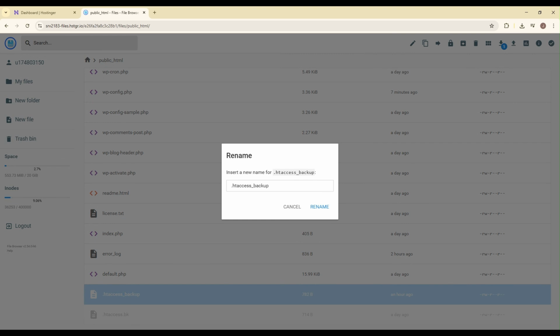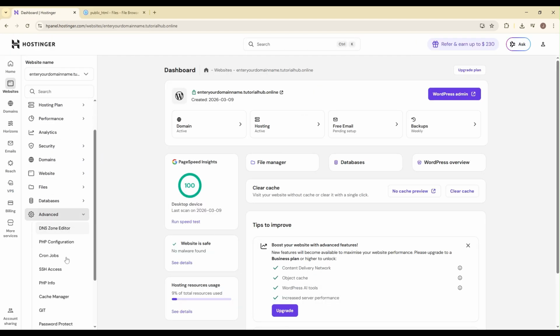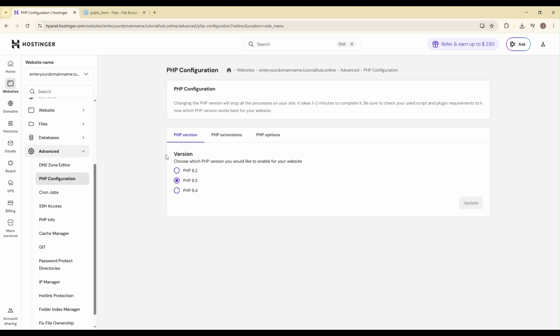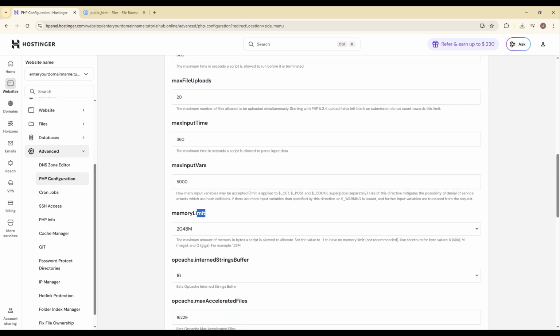After that, head back to your primary website dashboard and look for the PHP configuration section. This is a common culprit for server errors, as your site might be hitting its memory limit. Once you are in the PHP configuration settings, locate the memory limit option and increase it to 256 megabytes. This additional headroom often fixes issues related to heavy plugins or scripts.